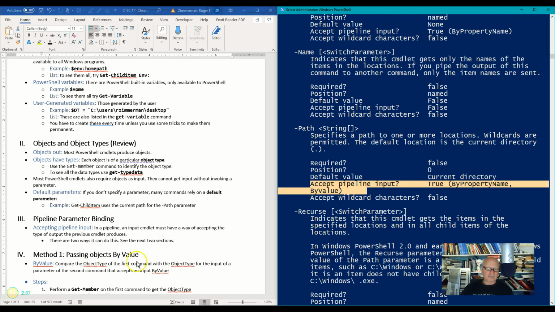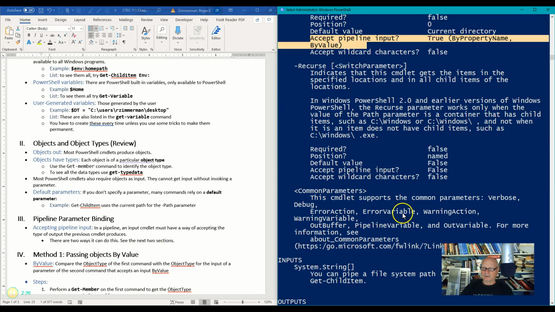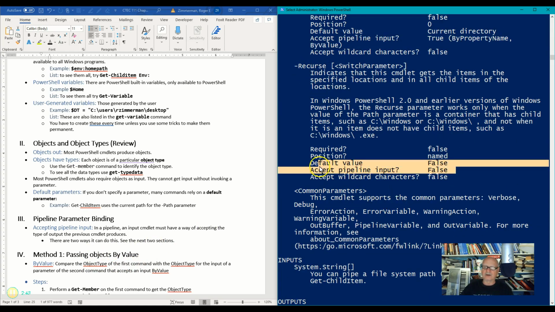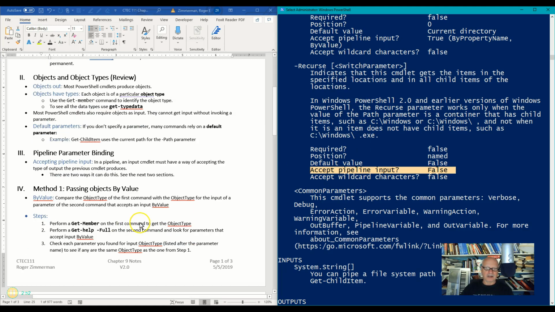Now we're going to talk about these in just a little bit. So that's the end. The recurse parameter does not accept pipeline input. So I've got two parameters that accept input through the pipeline. Now let's talk about what these two things mean, by value and by property name, in the next video.